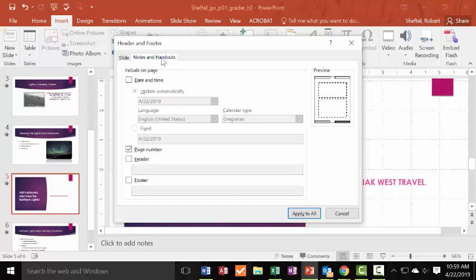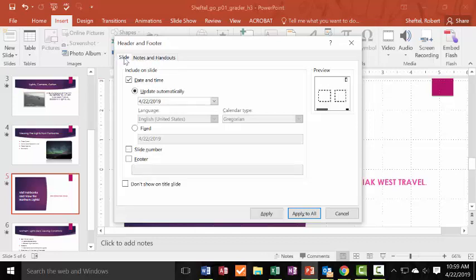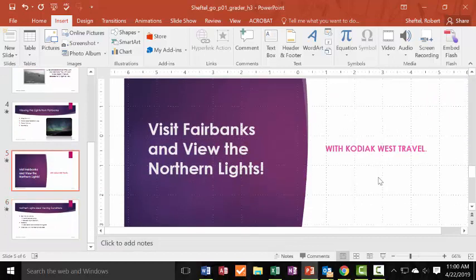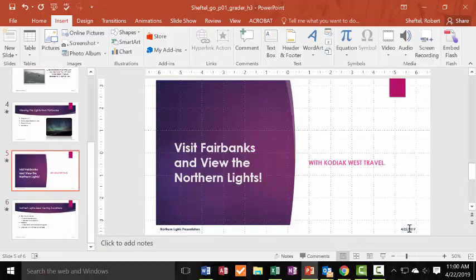Now it says the next, a footer with the text Northern Lights presentation, and then apply to all slides. And apply to all slides. Okay. Let's just double check on that. Let's look at the bottom. I'll zoom out a little bit. Northern Lights presentation with the date. Good.